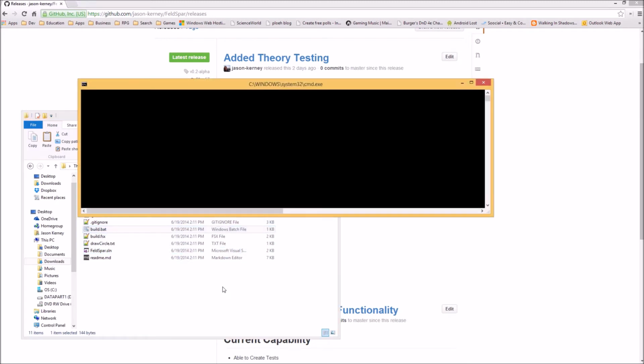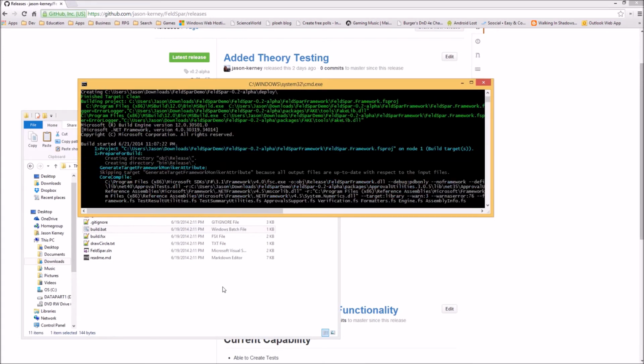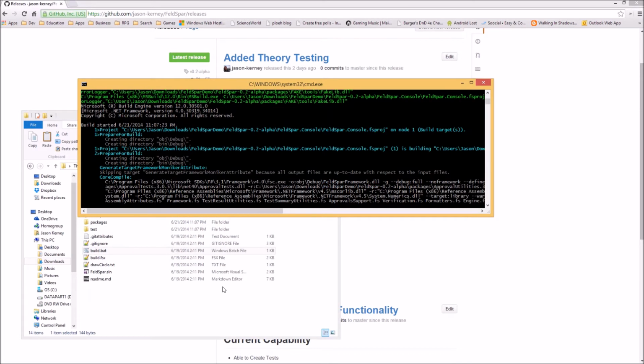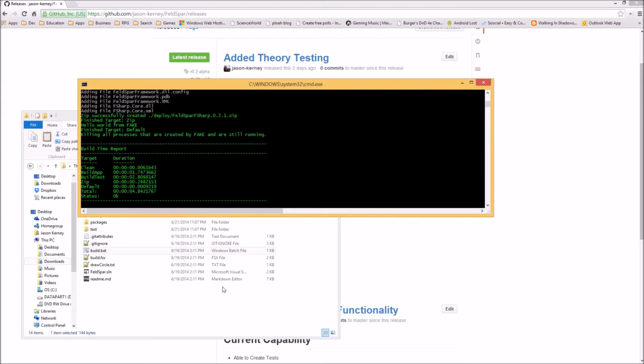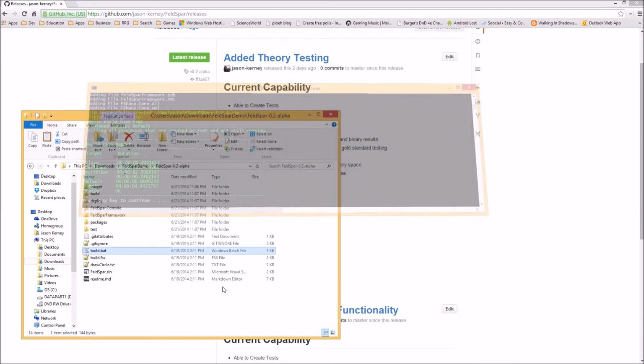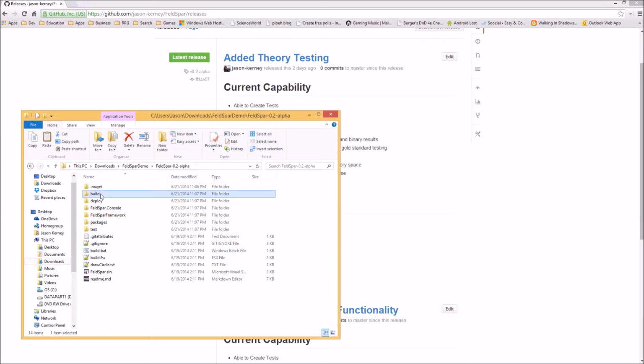So we're going to go ahead and start that. It's going to open this console window. It's going to install something called Fake. Fake is the build system that we're using in order to build the DLLs. So once that's installed, it'll go ahead and build FeldSpar for you. Once this is done, you'll see a press any key. Go ahead and hit any key, and you're going to go into the build directory.